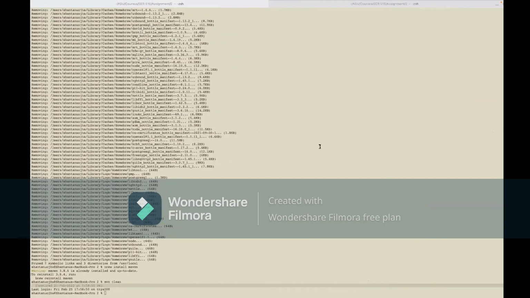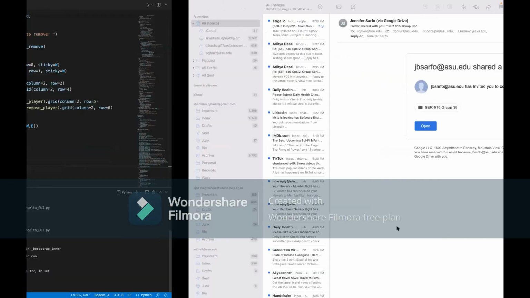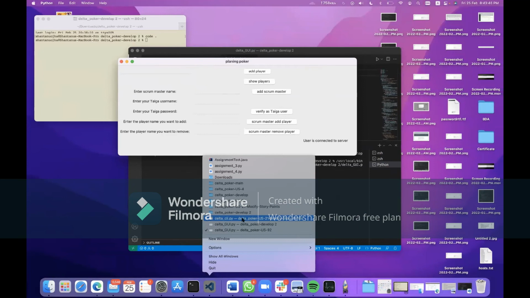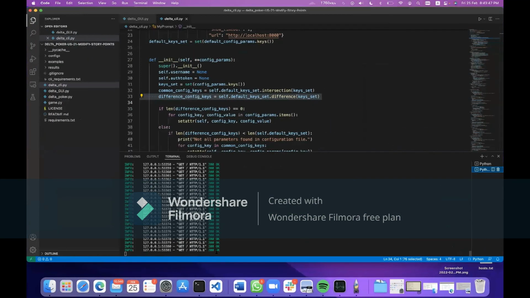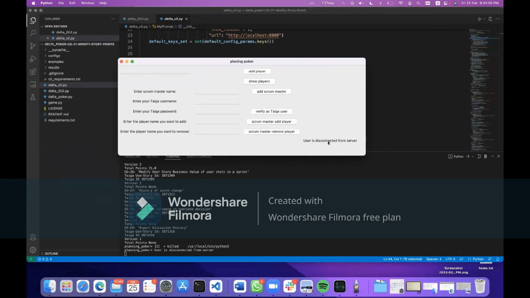Now I would like to close. Wait a second here. Yeah, this one, just stop the server, and the GUI shows the user is disconnected. It shows that. That's it for me.